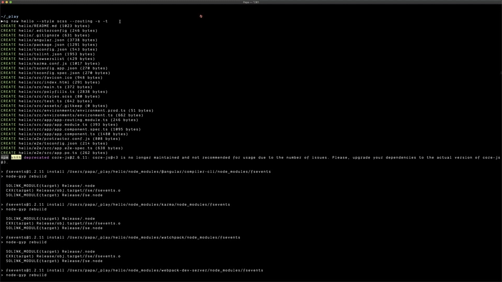So --style means we're going to use Sass or CSS or Less. I happen to like Sass, so I'm telling it to do that. --routing means add some routing out of the box. So it's going to set up our app to have more than one page. If you ever want to have an app that has more than one page in it, you're going to want routing. So while you can create one without it, I recommend you create one with it from the beginning because it's just easier, because most apps need more than one page.